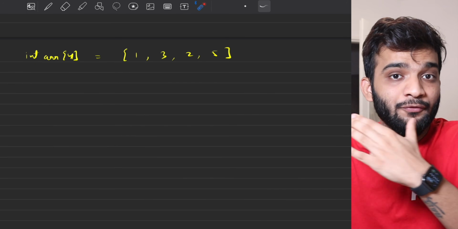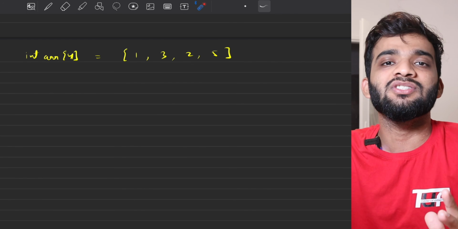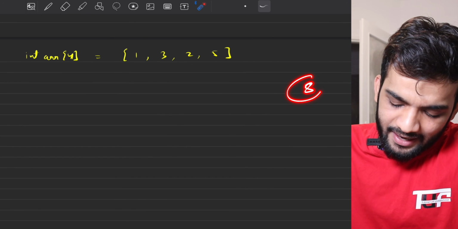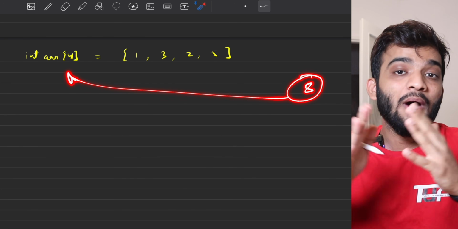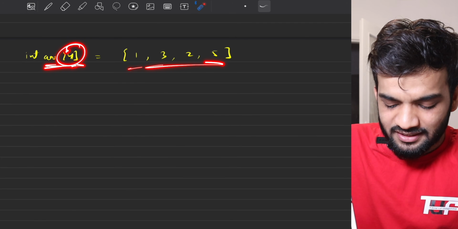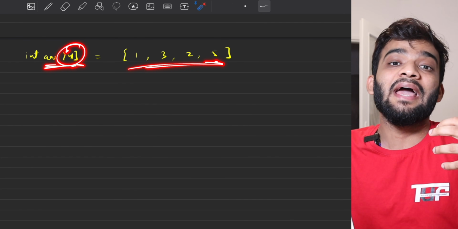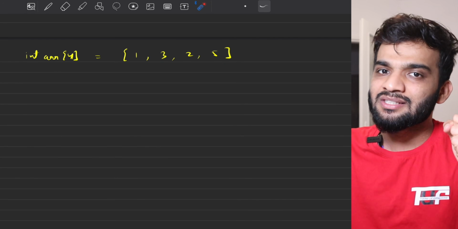Now if in the future I come across and say, hey, can you please add one more element to this array? Like, can you please add 8 to this particular array? Can you add? No, you cannot add. Why? Because the array is of fixed size 4. So the size is fixed 4. You cannot add one more element. So arrays are of fixed size.